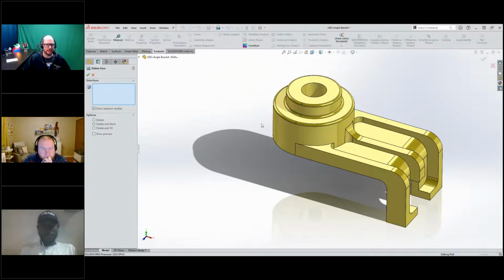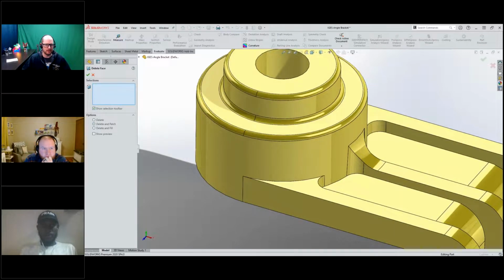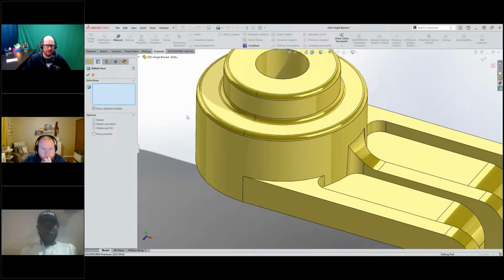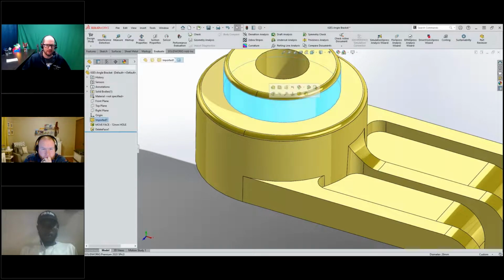What insert face delete does, when you use this command here, delete and patch, is it takes this surface here and extends it down, and it takes this surface here and extends it out. These two surfaces get extended and come together at a new intersection where this face originally was. So if I hit the green check mark, that face got extended down, that face got extended over, and now we have a nice sharp edge there. And that's what we want, insert face delete.